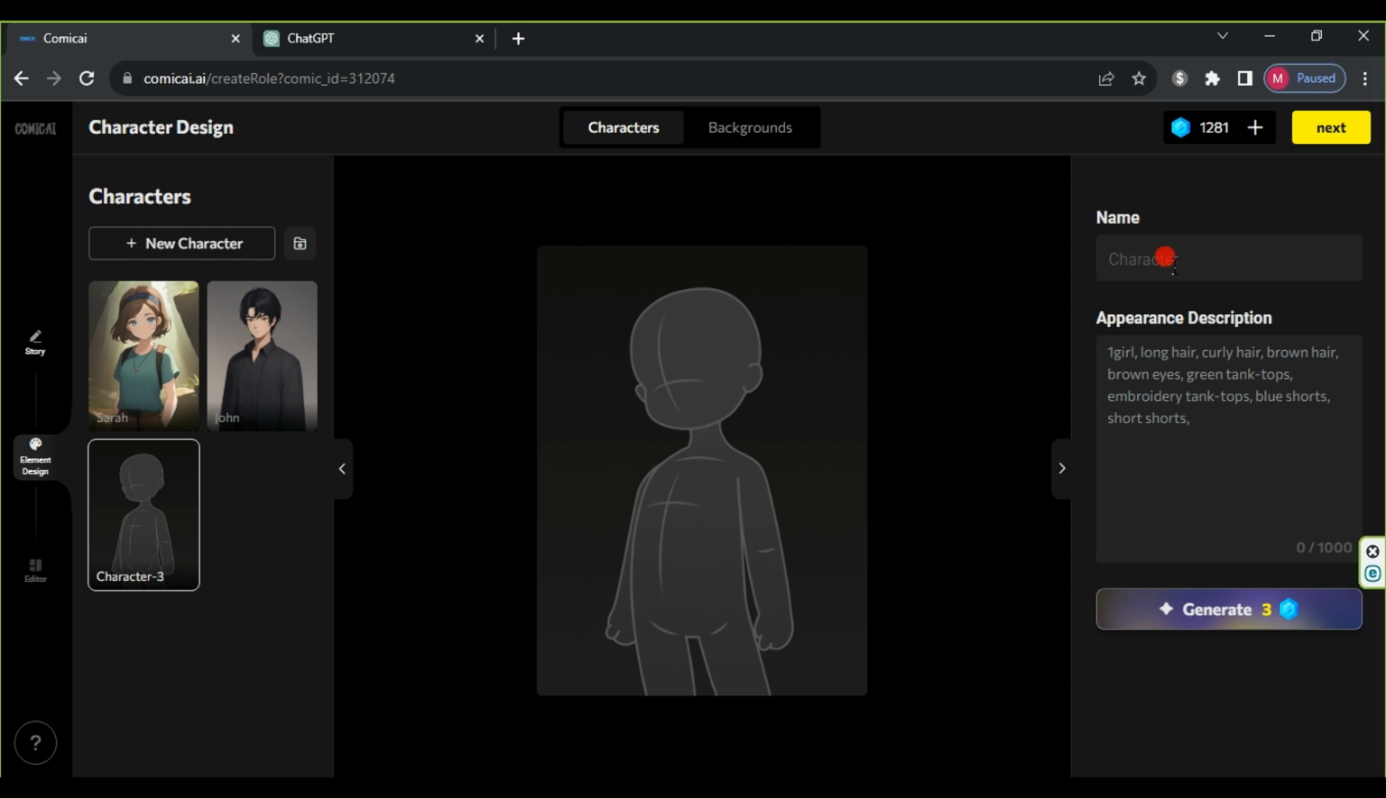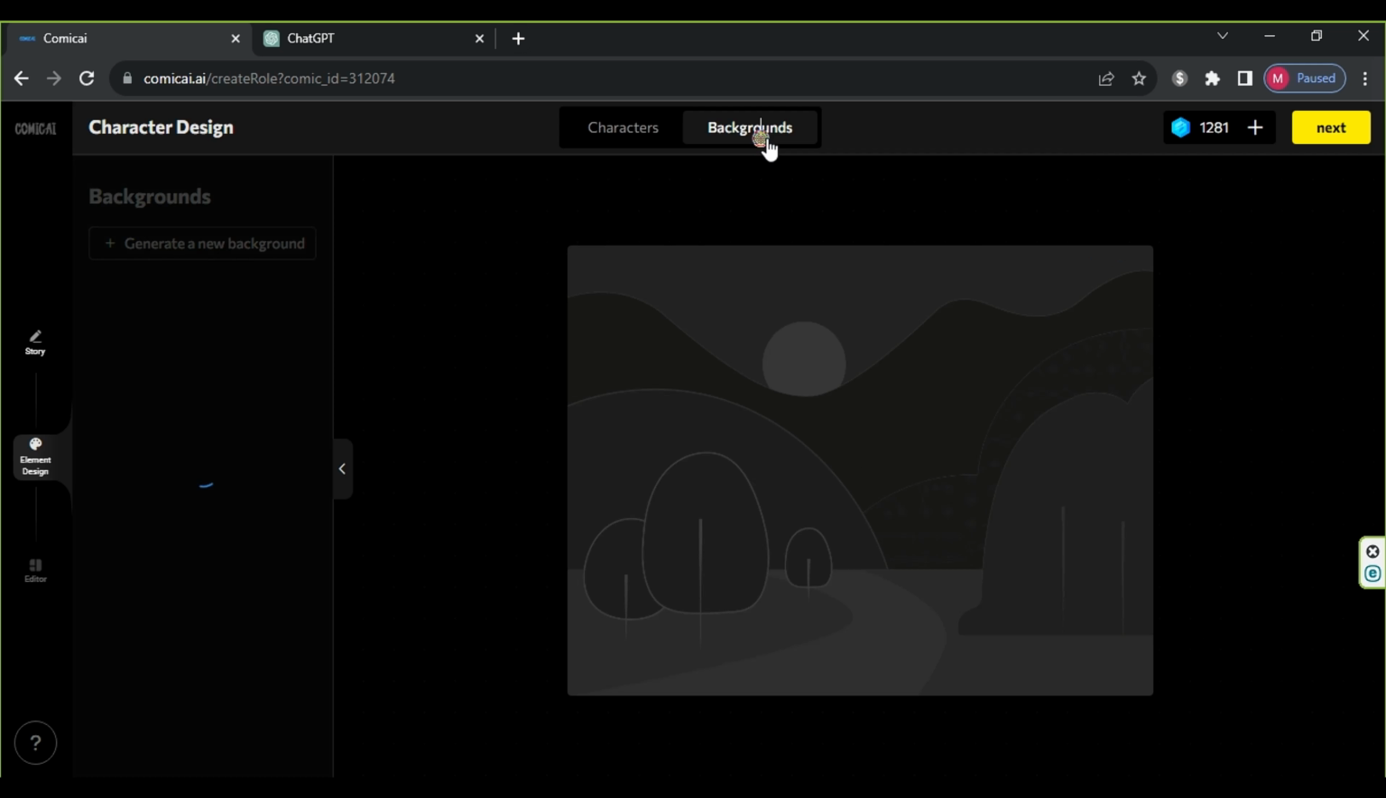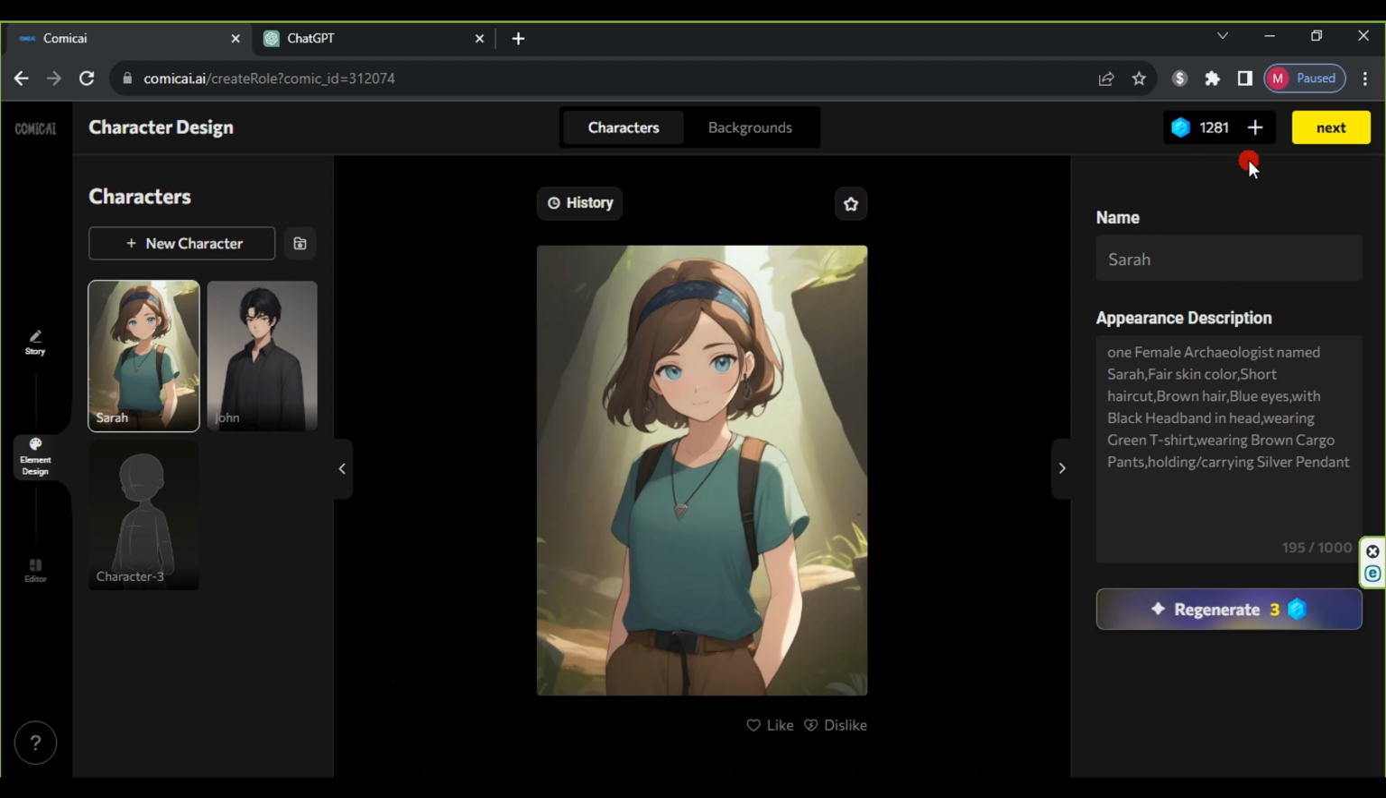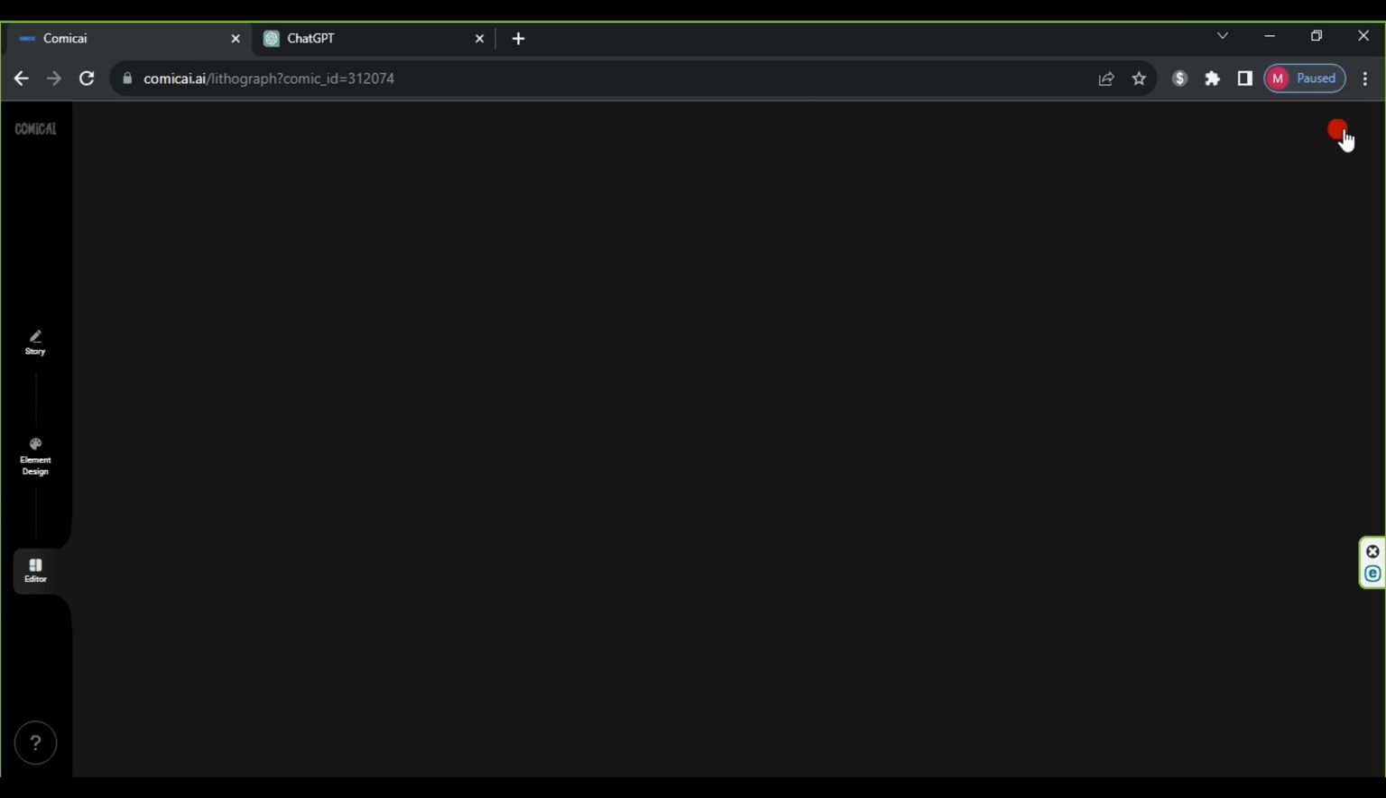Additionally, you can create a new character by clicking on New Character and choosing a name and description for your character as you imagine them to be, then clicking Generate. You can also customize any background by clicking on a background, and then clicking Generate a new background. After finishing customizing the backgrounds, click on Next.